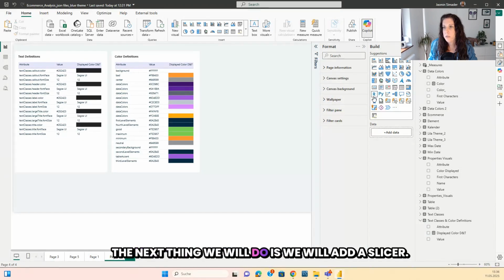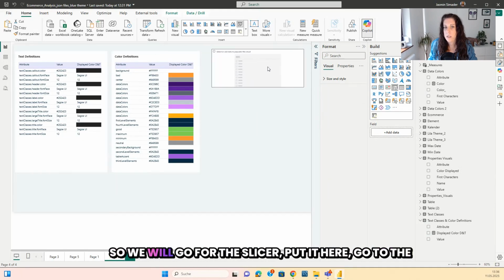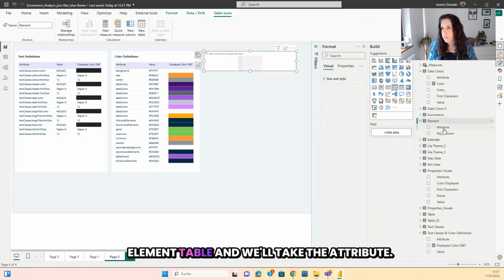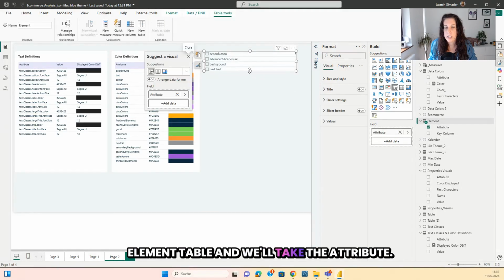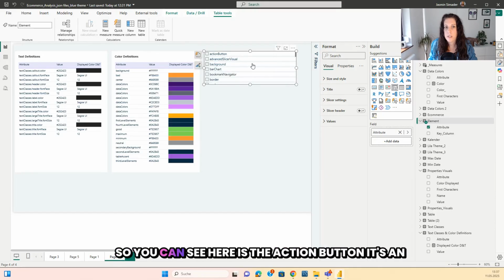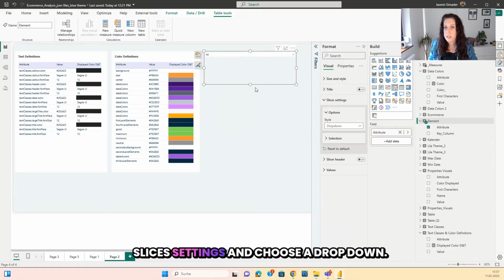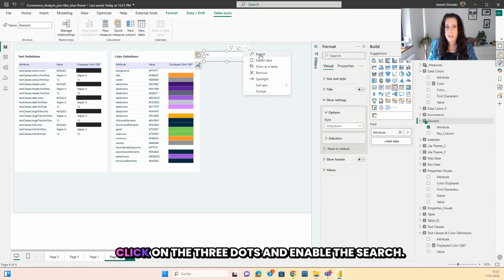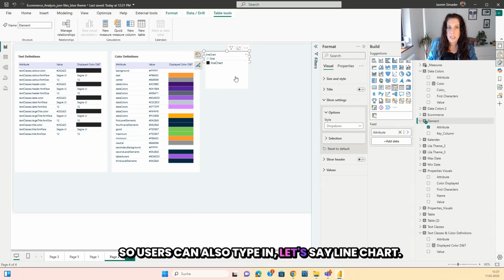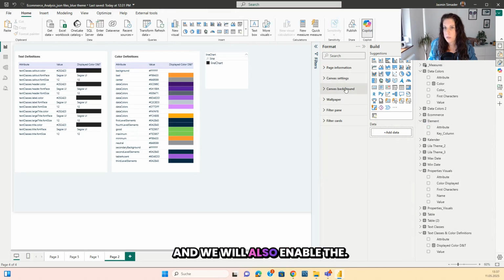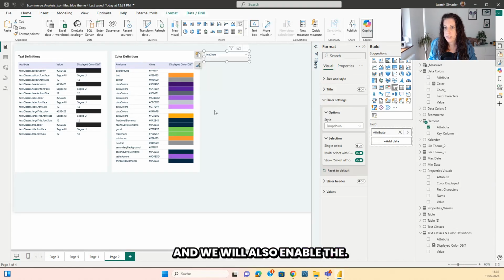The next thing we will do is add a slicer. So we will go for the slicer, put it here, go to the element table, and take the attribute. So you can see here is the action button. It's an advanced slicer. Go to slicer settings and choose a drop down. Click on the three dots and enable the search, so users can also type in, let's say, line chart, and we will also enable the select all.